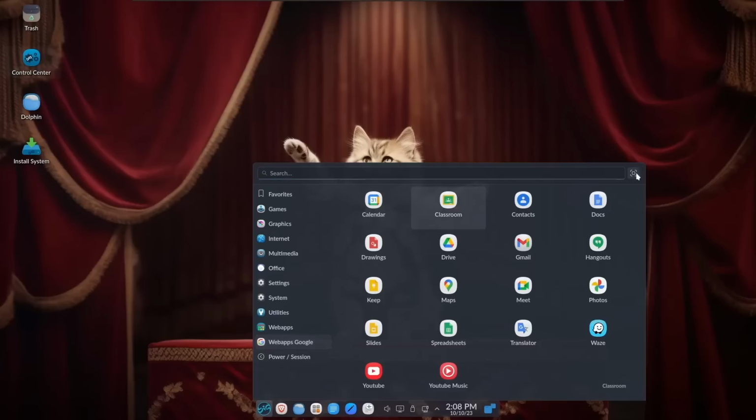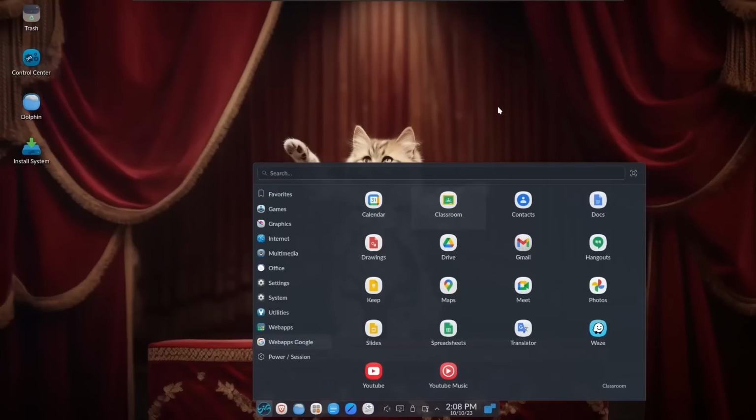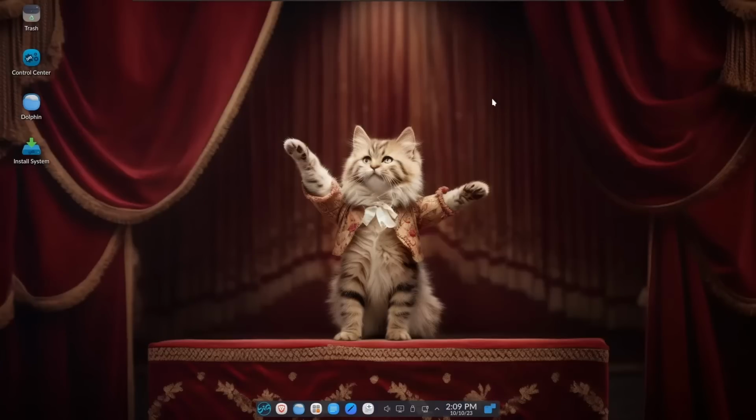Now, what I want to see over here, let's click on that. So that will go full screen and back down. So you've got a little bit of flexibility there. So that's a quick look at Big Linux.